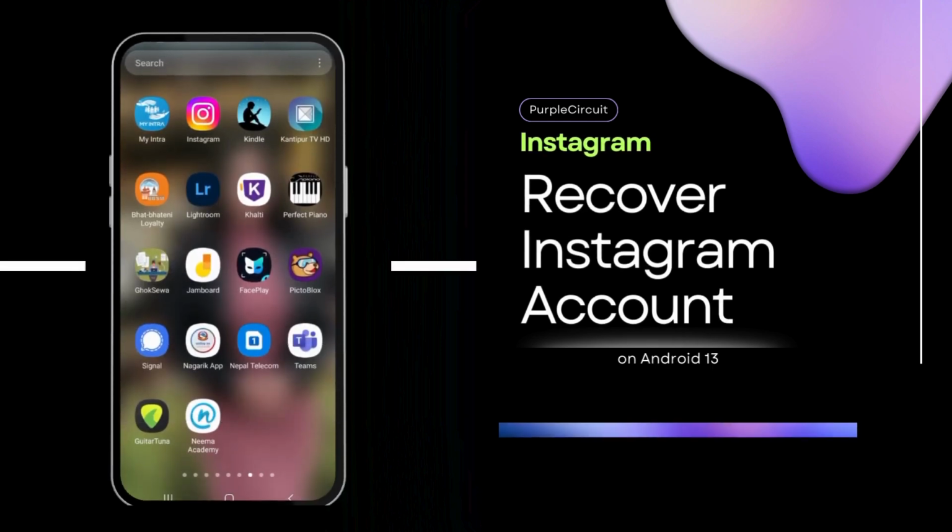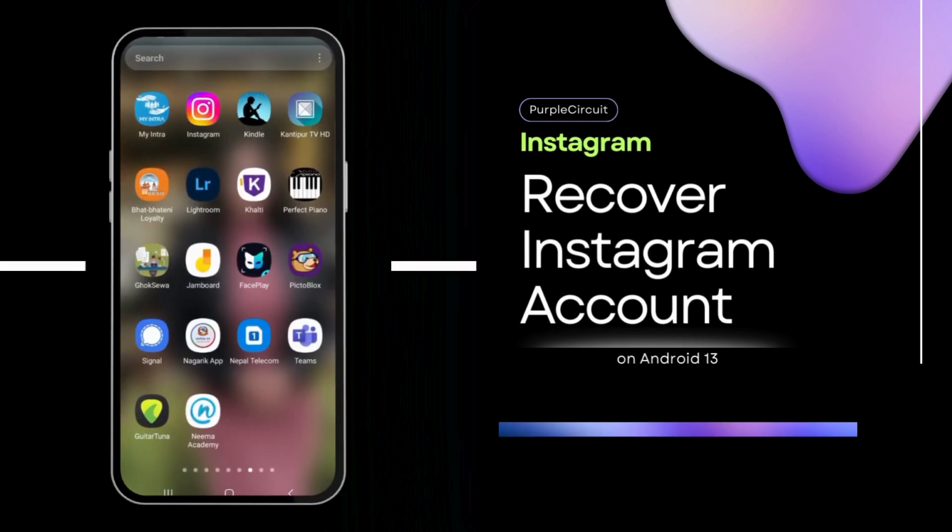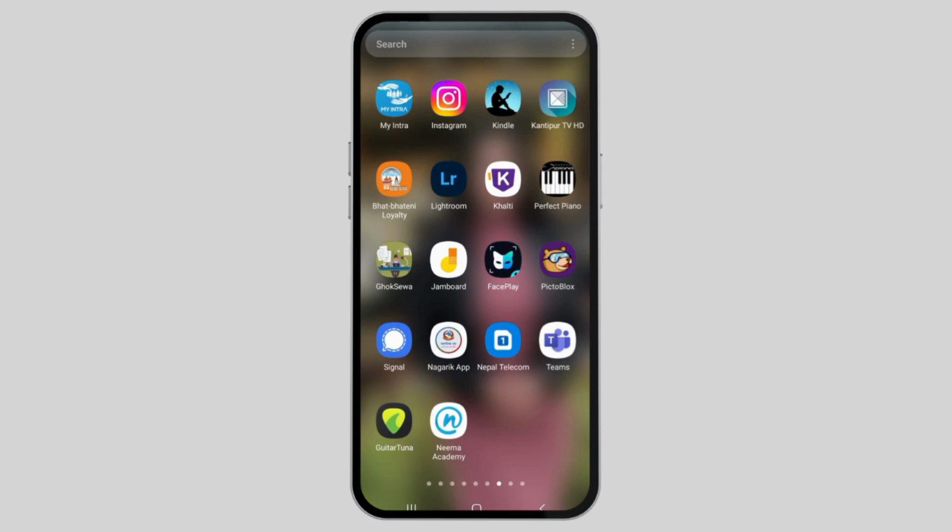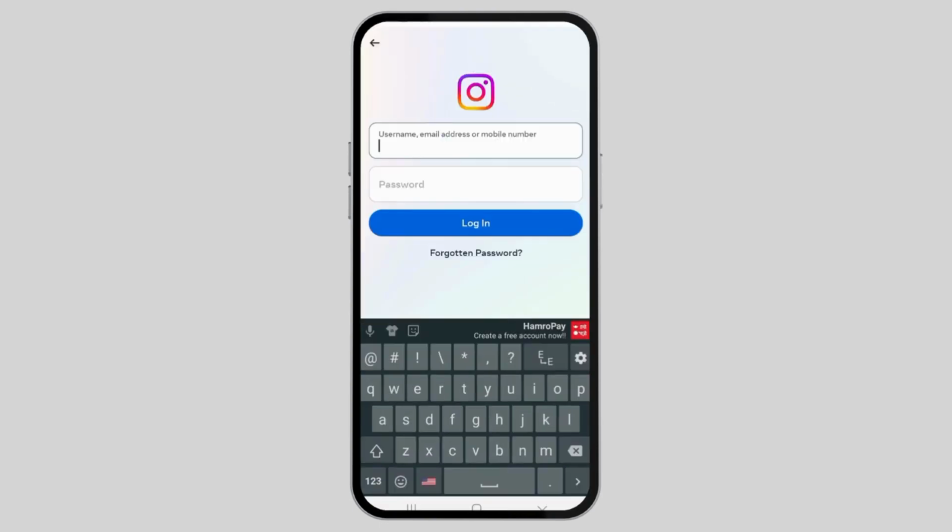How to recover your Instagram account without your email and phone number. If any day you would like to recover your Instagram account without your email and phone number, just follow the following steps. First of all, you have to launch Instagram on your mobile device. After that, you will see an interface like this.